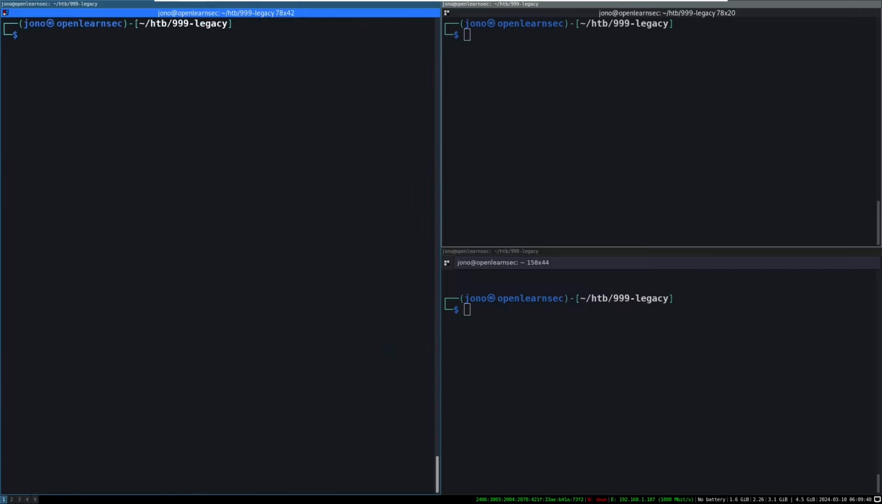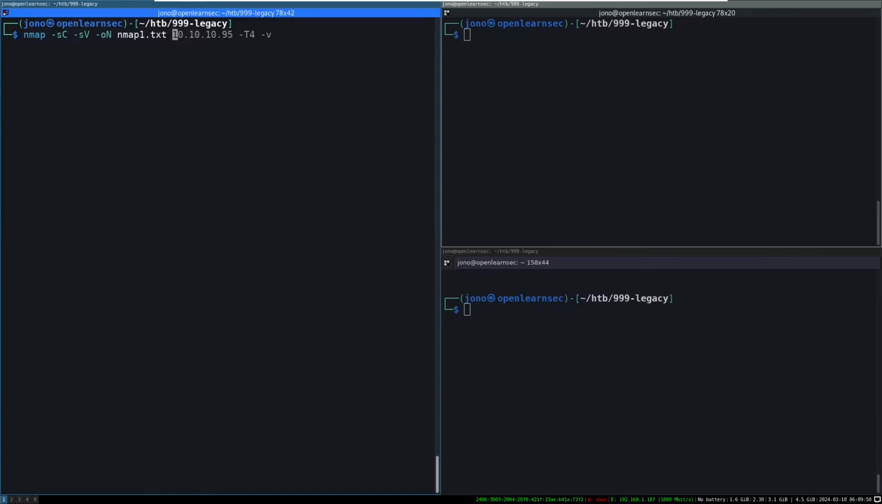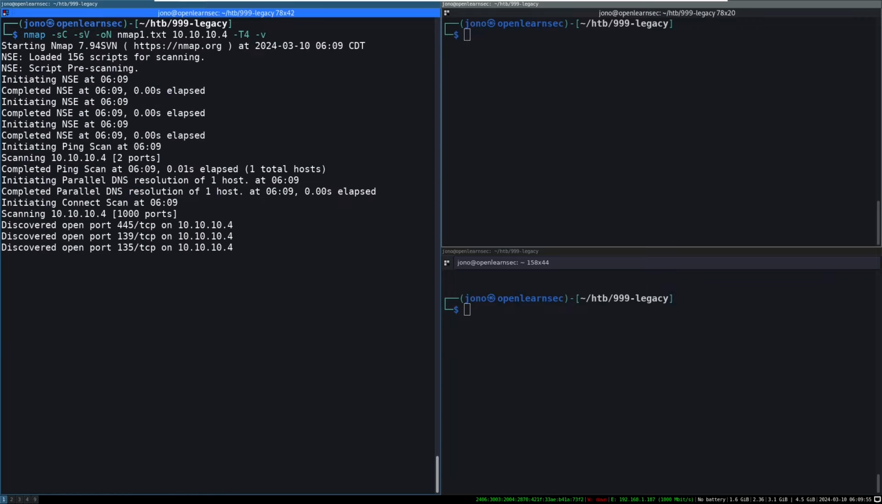We're going to do nmap: -sC -sV -oN nmap1.txt, and the IP is 10.10.10.4, with T4 timing and verbose. Let's let that go. That's going to give us the top 1000 ports.